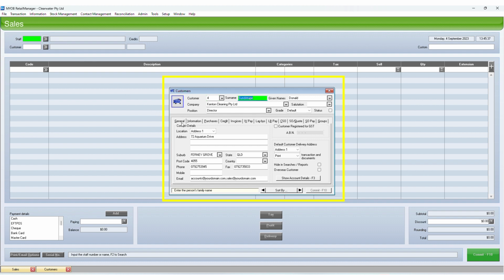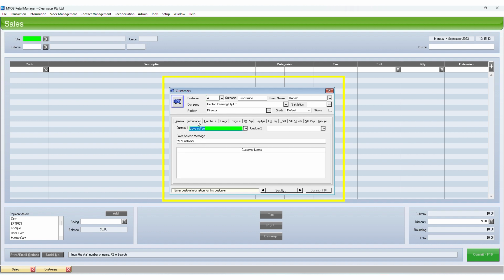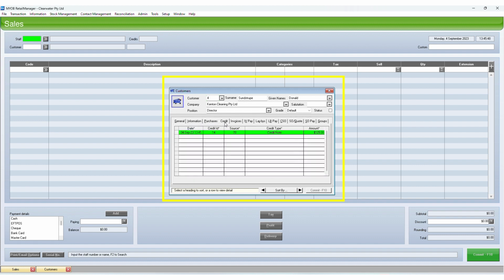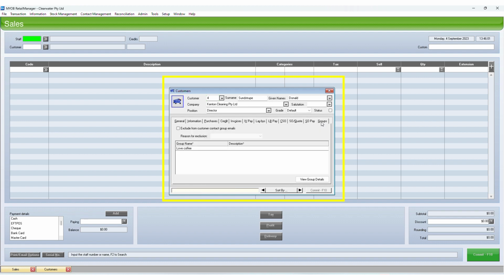In addition to the General and Information tab, which is described in How to create a customer record in AAAPOS RetailManager, the Customer window displays the purchases, credit, invoices, invoice payment, laybys, lay-by payment, customer special order, sales order and quotes, sales order deposits and payments, and customer contact groups.